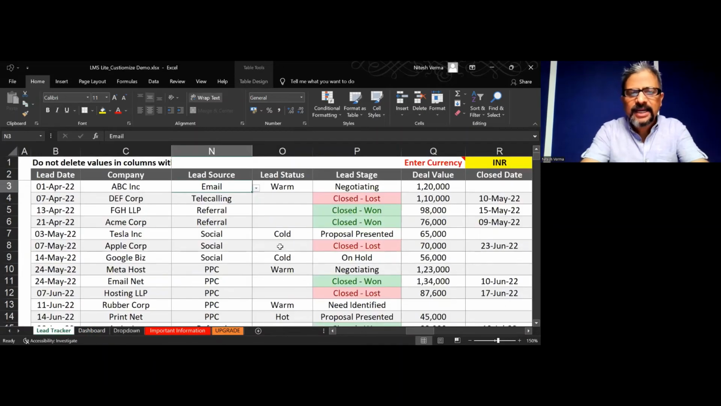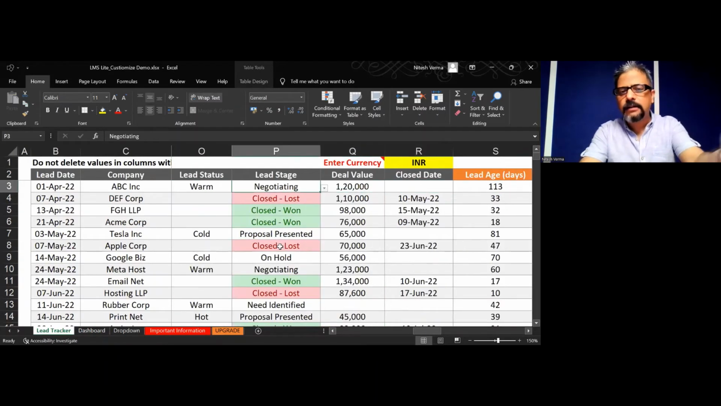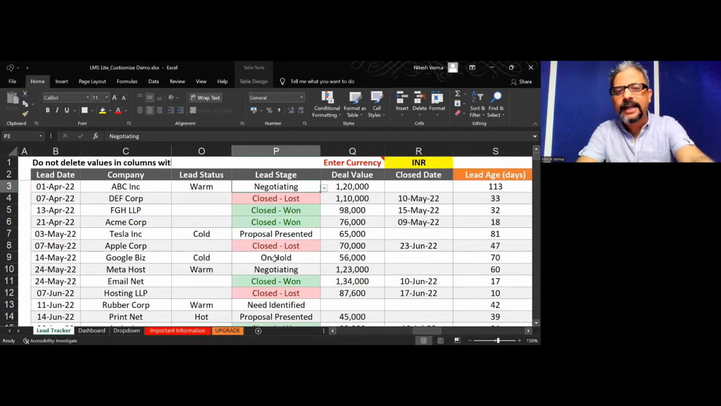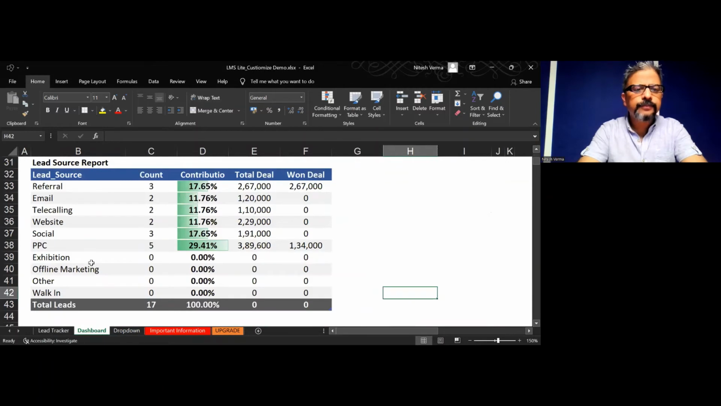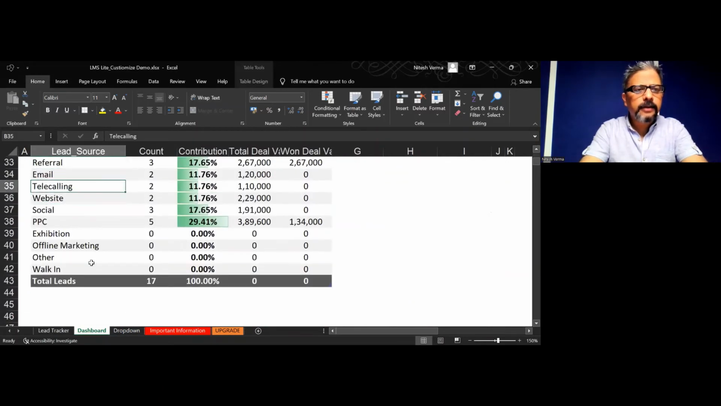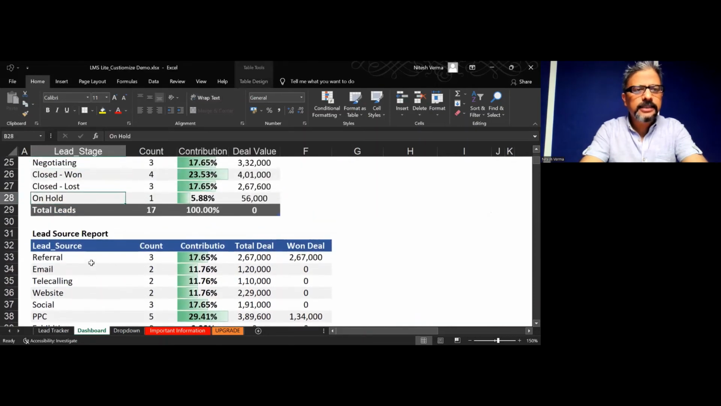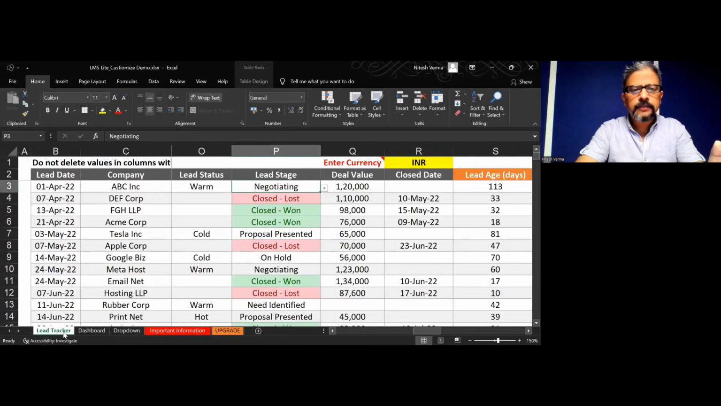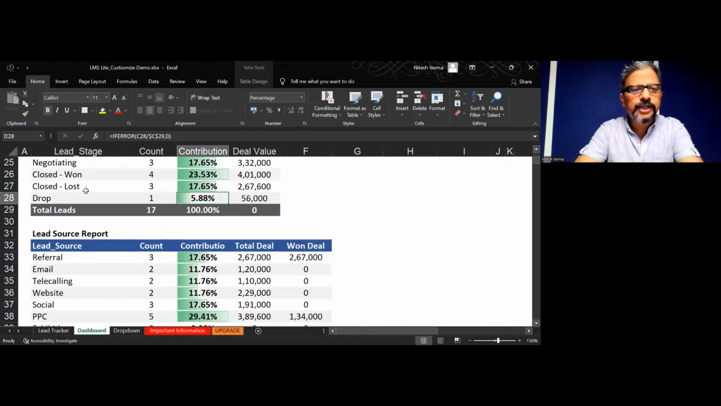Since again, we have not added any new cell, we've not changed the number of options, the validation would get updated automatically. You just need to go to the dashboard, go to the stage report, and instead of on hold, put drop. Now that becomes 0 because there in the lead tracker, we have on hold. So we need to change this to drop. And you would have the reflection here in the dashboard sheet. So that's how it works.